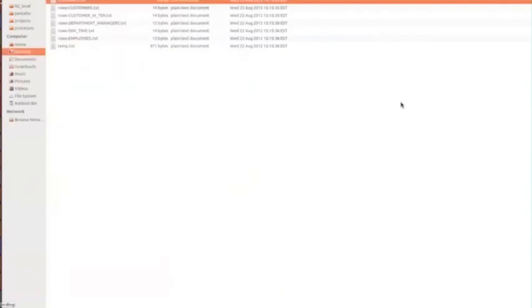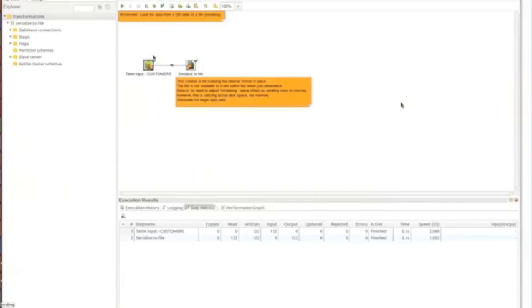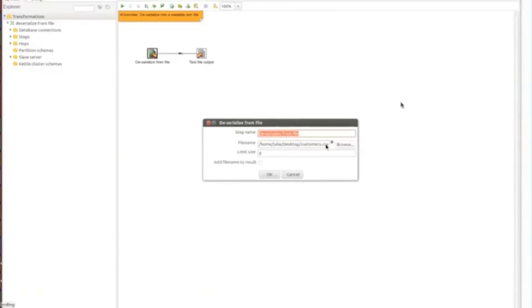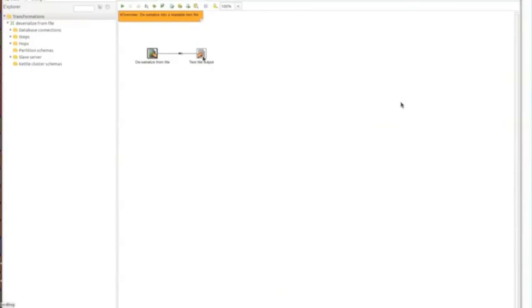If I try to open it in a text editor, it's actually looking quite funny. So this tells me that this is not a normal text file, some sort of binary file, a mixture. It's got that particular format that PDI needs to keep the data structure, but it's not readable. But what I can do with it quite successfully is say deserialize from file. So select the same file, and then I just do text file output, something that I can actually read.